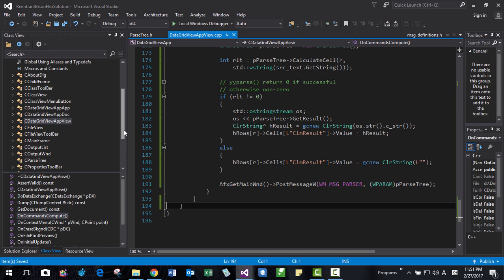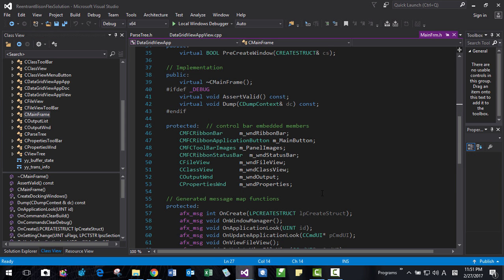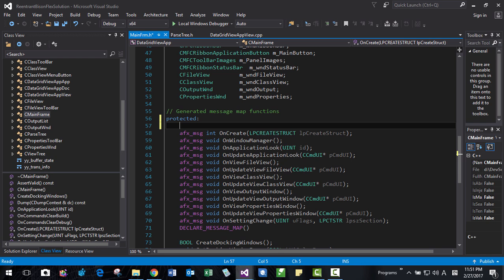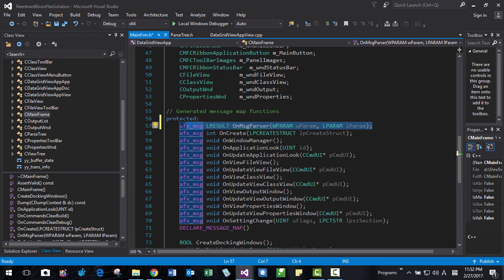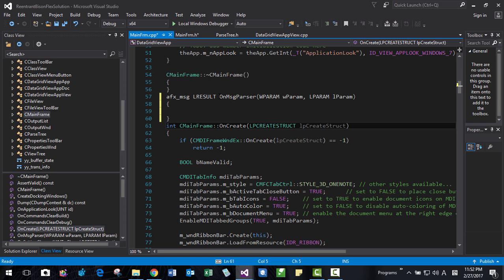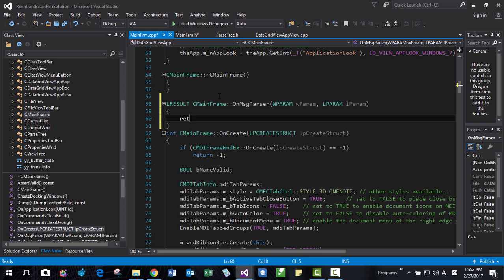Save it. Go to main frame here. Double click it. Scroll down. We are going to add a function here. This should be okay. I will copy it. This is a message handler. The syntax should be something like this. The function syntax is like this. On message parser, I will create this function, and here, okay, I have to demo this. Okay, here, and return true.